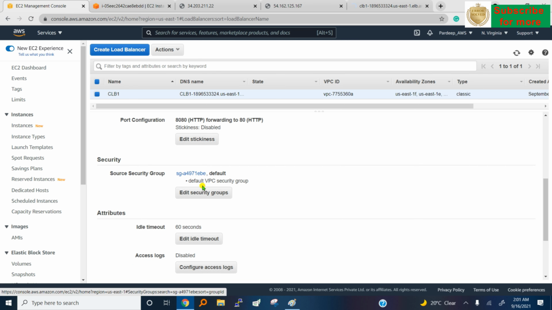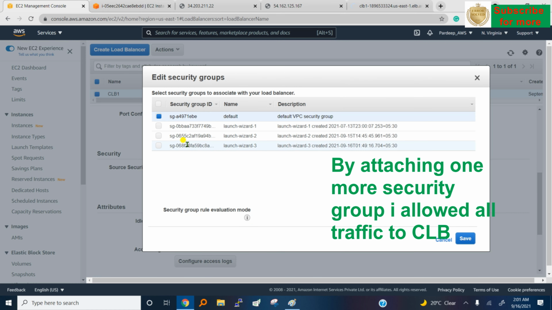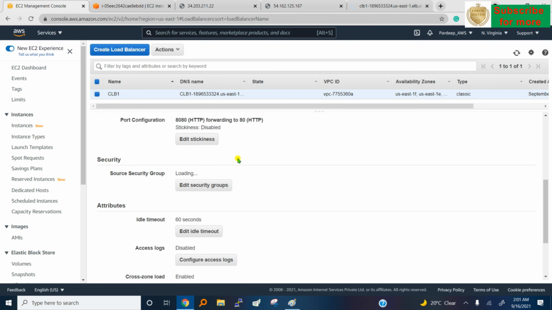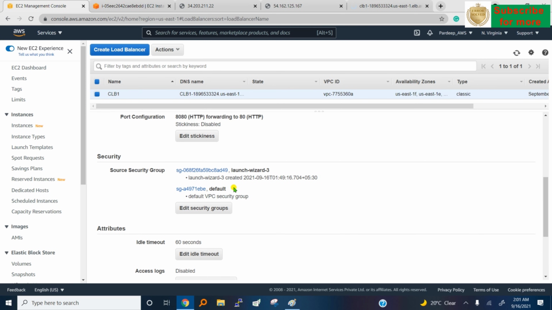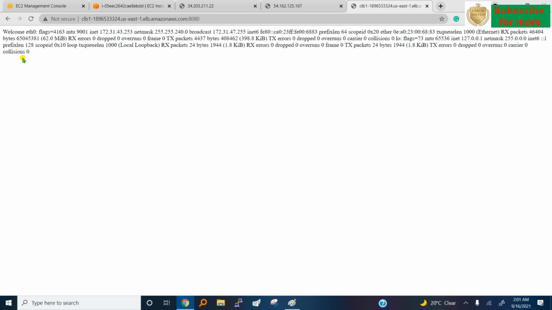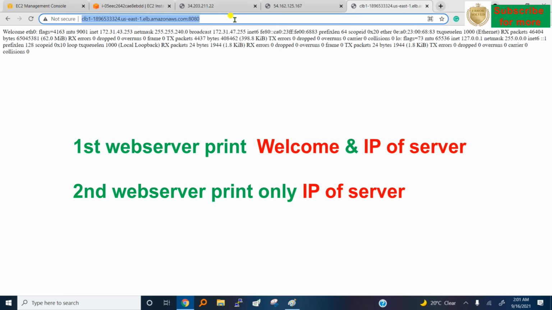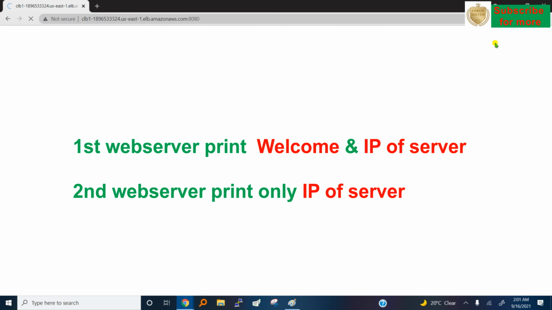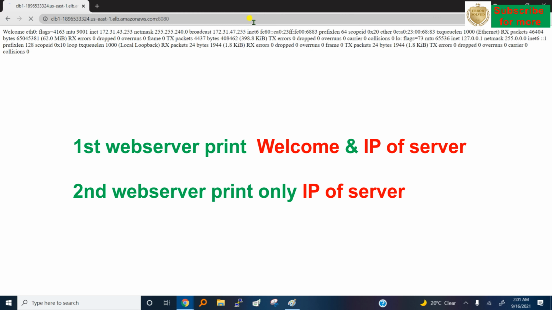Security group, yes. Edit security group. The default security group this is using. Go with the security group that we added. Maybe we have all the traffic allowed in this security group, and now it's working. It landed on our instance 1, and then again, see what happens if I use the same URL in incognito, because my browser remembers the IP address. And now this is the second instance.